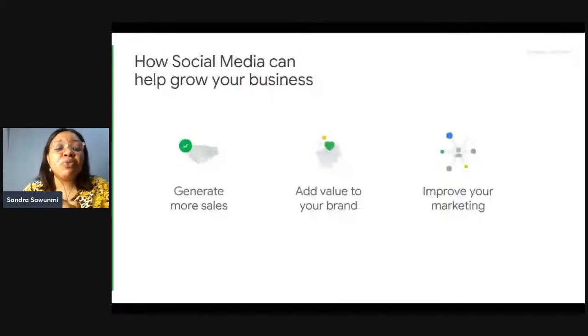Then lastly, you can improve your marketing. Social media helps you to get noticed on search. You can gain valuable customer insight using social media. I think I talked about that. Using insights to get valuable customer insight. How are people engaging with your product? Are they engaging with your site? Are they engaging with your services and all of that?